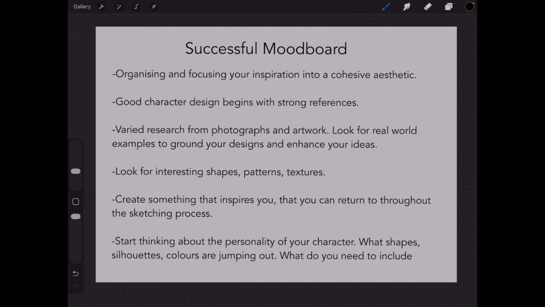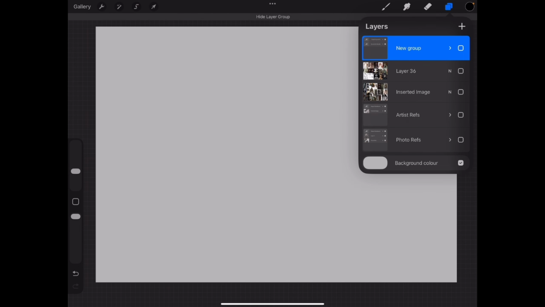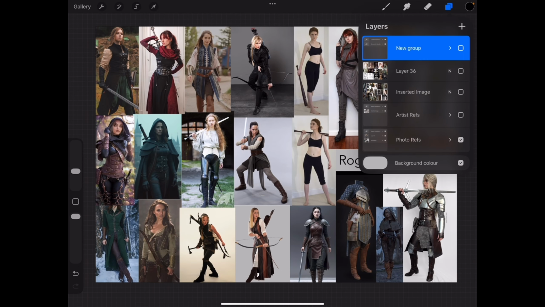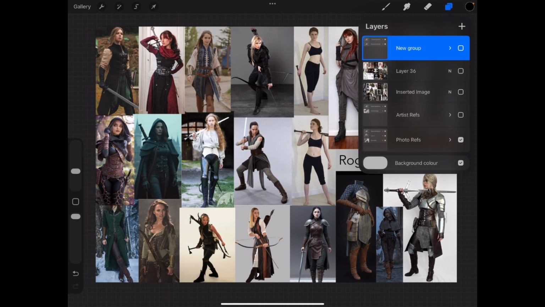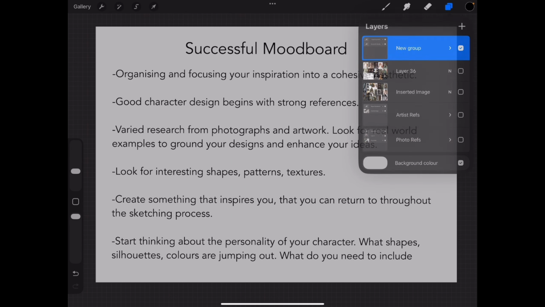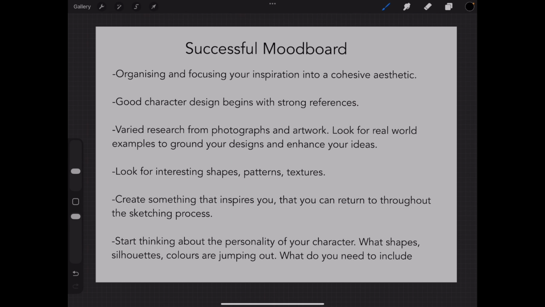So what makes a successful mood board? Organising and focusing your inspiration into a cohesive aesthetic. This is super useful because then when you're referring back to your mood board, you can find things easily. So as you can see, all of my images are very clear. They're kind of grouped together in ways that make sense in terms of these are armour, these are weapons, these are clothes. And it makes it easy for me to find that inspiration again.